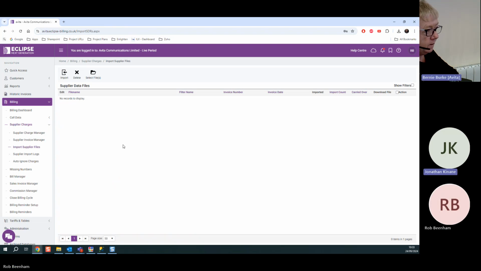Who do you get the file off, Rob, if you don't mind me asking? I go into their copy of Eclipse and get it myself, but you guys won't be able to do that. What should happen is they should send that to you at the start of every month. Okay. So what we're looking for from IP Voice is the supplier files, is it? Okay.